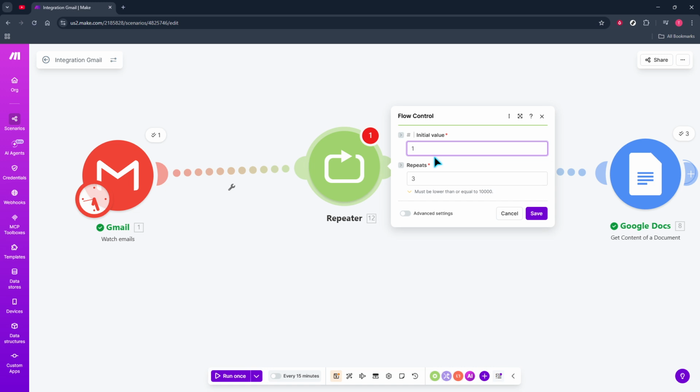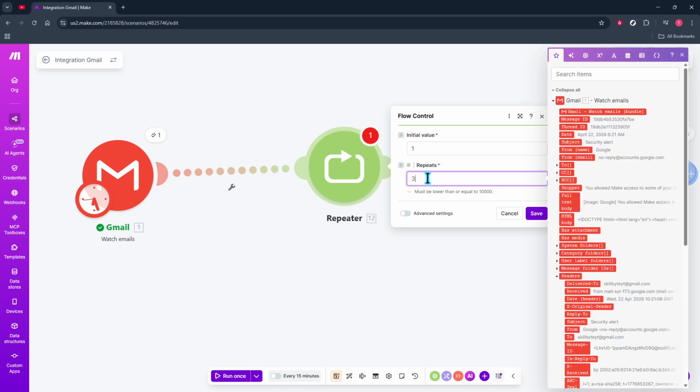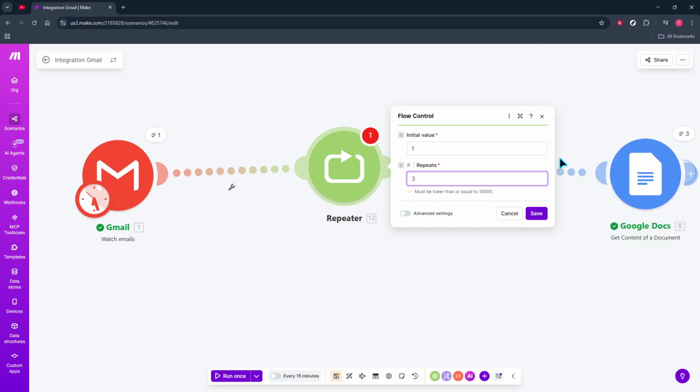Next, add the repeat value. This is how many times you want the flow after the repeater to run. For example, entering 5 means the connected modules will execute 5 times in sequence. For your first test, it's wise to choose a small number so you can verify behavior quickly and avoid using unnecessary operations. When you're satisfied with the number, click Save to store the configuration.